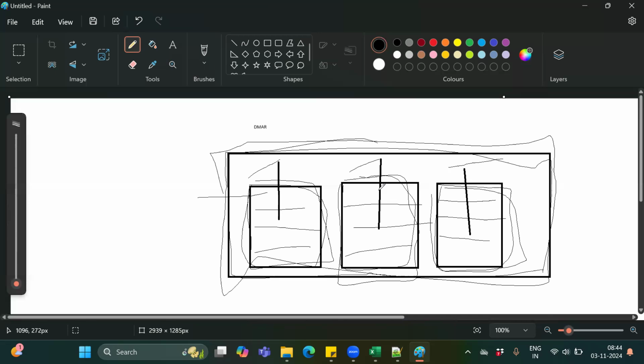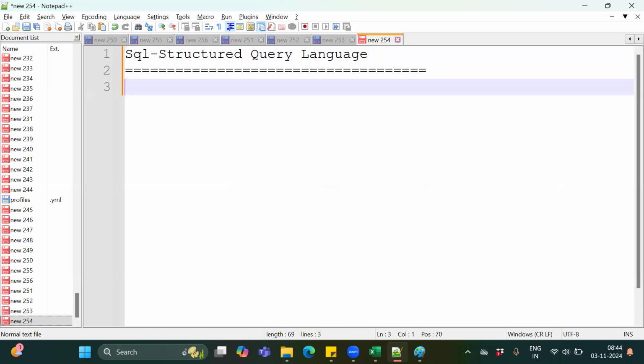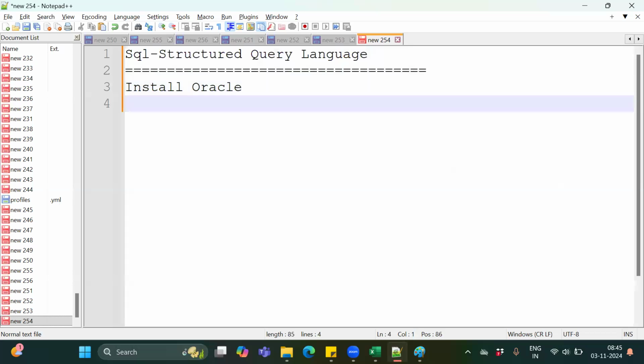Later on, you are going to create a table. You are going to store the data. So that is what we are now going to discuss, this particular SQL language. Before we start the SQL language, installation is very important. To start that installation, there are two options for you. One is to install Oracle, or directly practice in Snowflake.